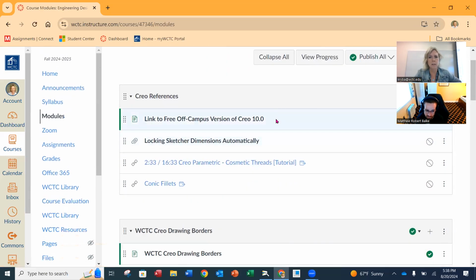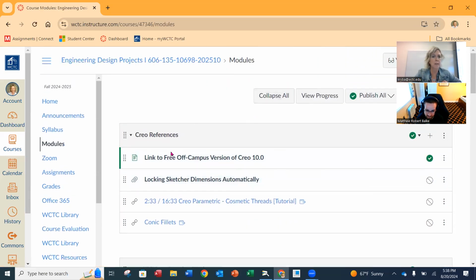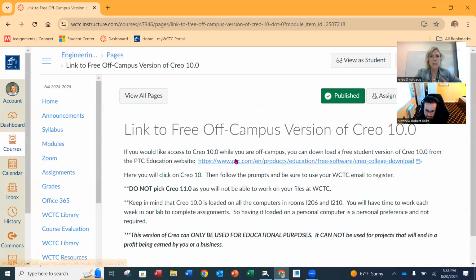So in our modules here, I have right at the top, Creo resources. This is going to be your link to your free off-campus version of Creo 10. Creo 10 is the version that we are using here at WCTC. Creo 11 has been released by Creo.